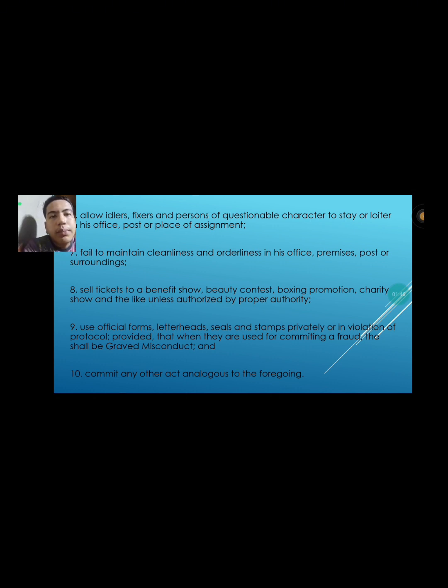mga superiors. 9. Use official forms, letterheads, seals, or stamps privately or in violation of protocol, provided that when they are used for committing a fraud, it shall be grave misconduct, and commit any other act analogous to the foregoing. So yun, use official forms, letterheads, seals, and stamps privately or in violation of protocol.